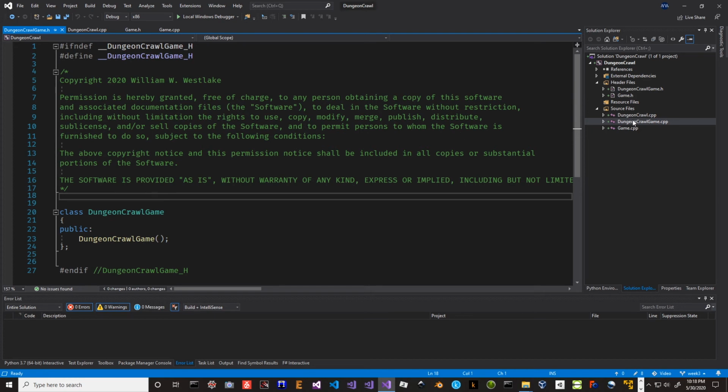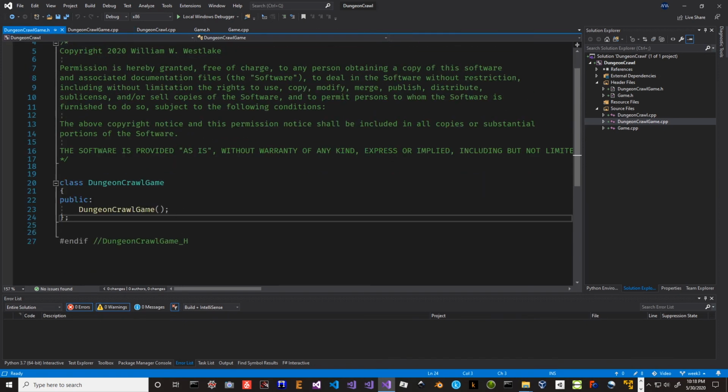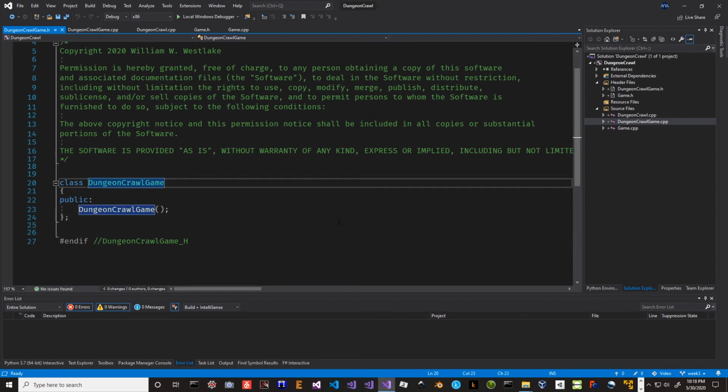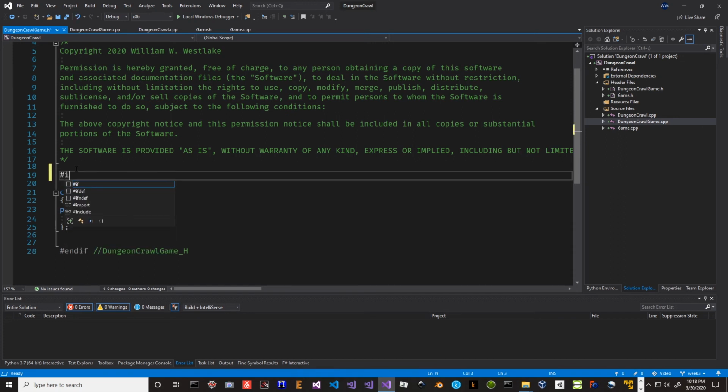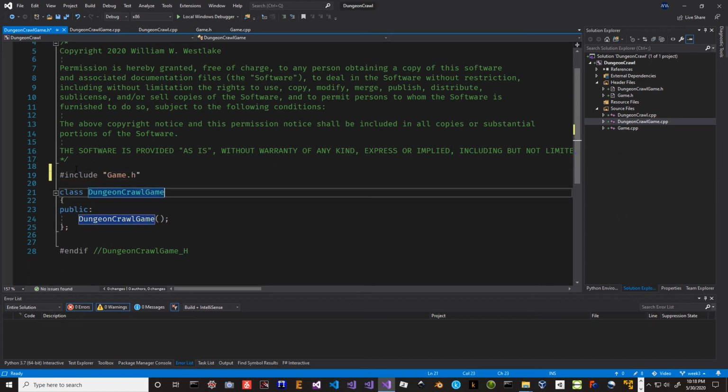I like to put my H files to the left of my CPP files. All right. Well, first of all, we want this to inherit game, so we need to include that header file, game.h. And so the way we inherit another class, this class is going to inherit game, so we want to go a colon, the keyword public, meaning we're going to publicly inherit it. There's some other inheritance modes, but for now we're just going to deal with public inheritance, and what we want to inherit is game.